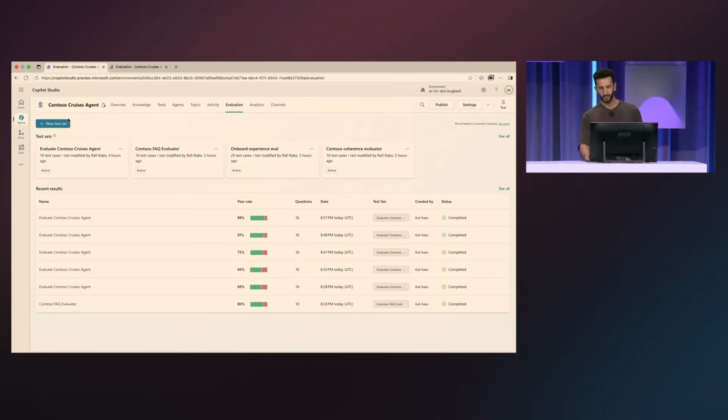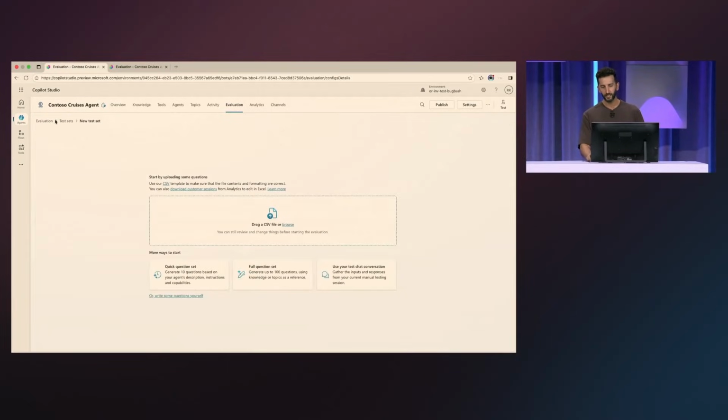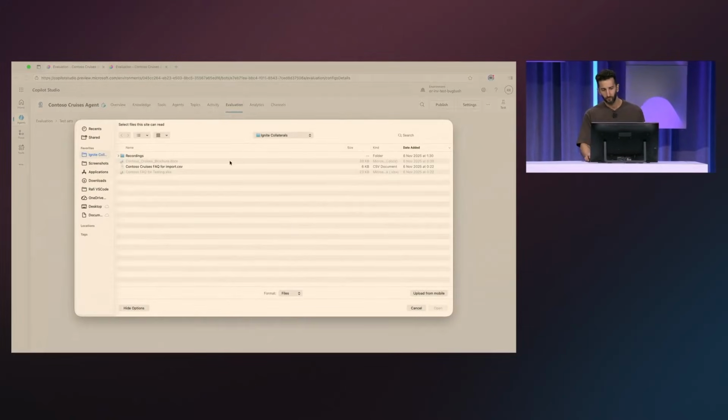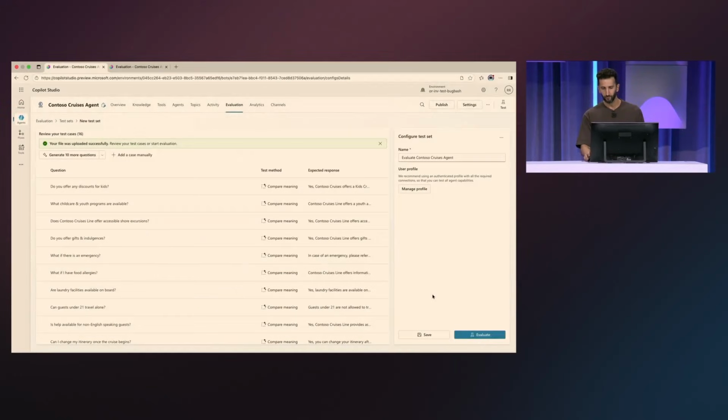Now, evaluation begins with one key step, creating a question set. Let me show you two super easy ways to do it. If I don't have test cases, I can just generate them with AI. One click creates a list of user questions based on the agent description, knowledge, and topics. And if I already have my own data set, I can just upload it instead.